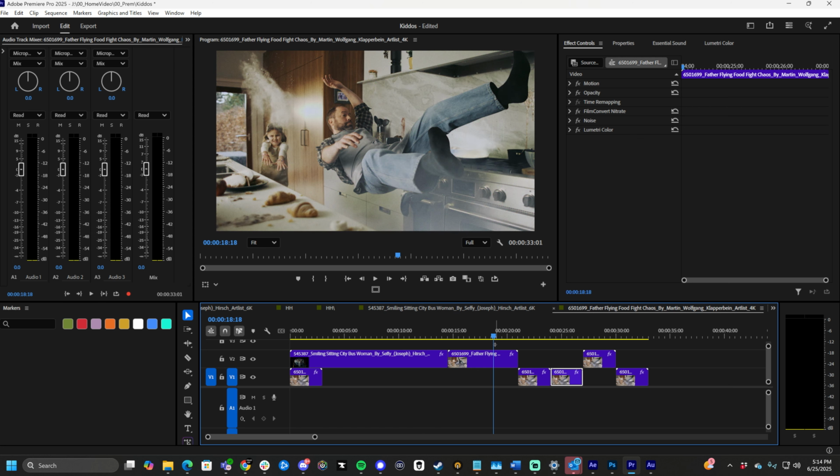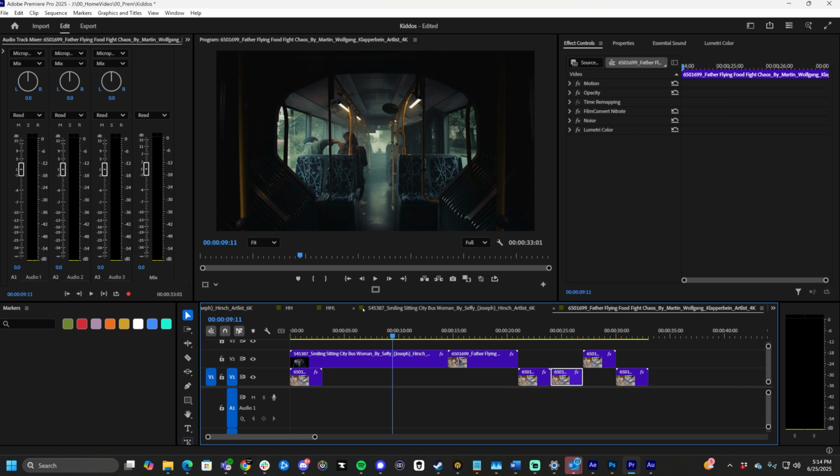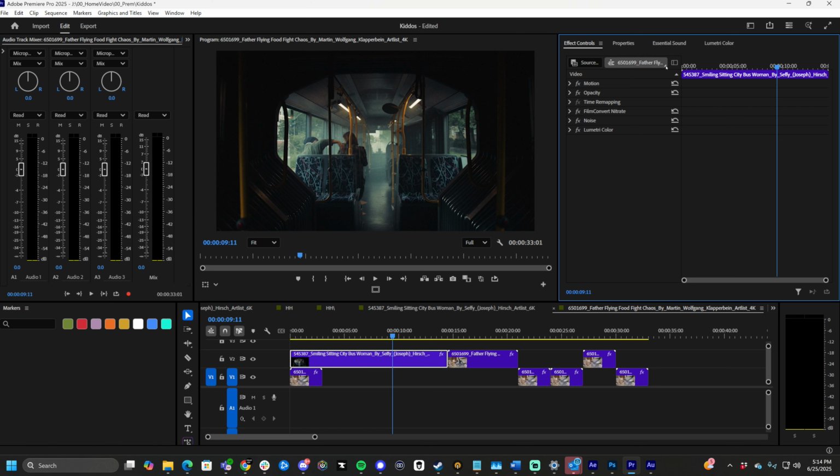Now, if you want to quickly find the effects for a certain piece of footage, what you can do is just highlight over the footage and then click this little effects button right here, and it quickly finds the footage for you. Click this, that's this footage, that's this footage, and shows all the different effects.